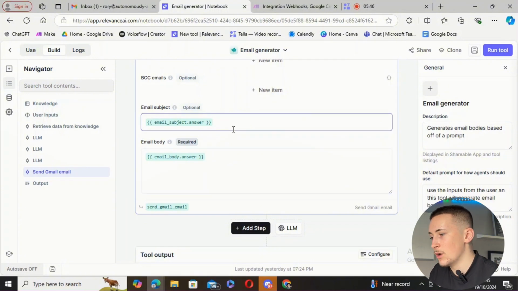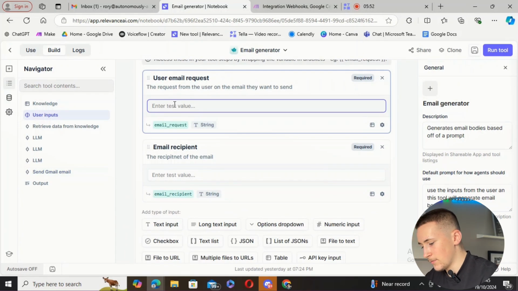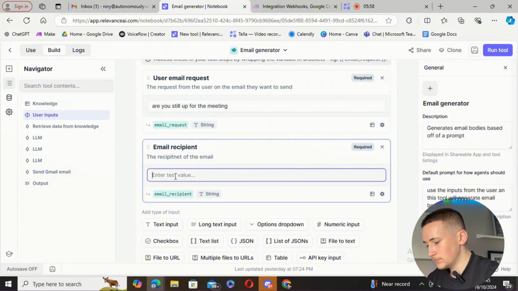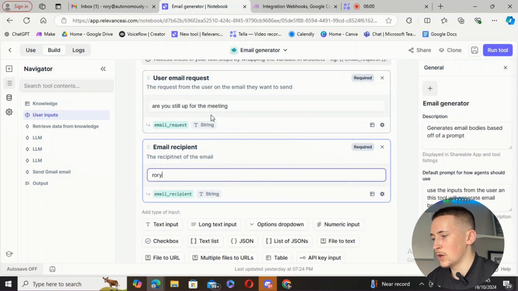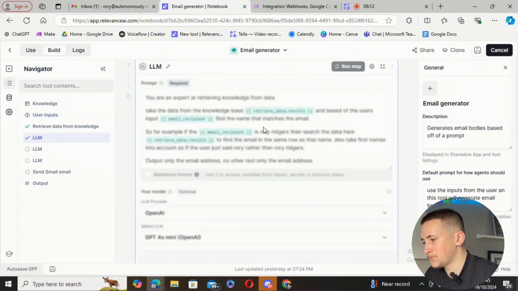So really simple. I'm just going to test it out quickly just to show you how it works. So I've just put in the inputs, "are you still up for the meeting?" And then for the email recipient, I just put Rory, just because my email is the only email that's actually a real email on that list. So I can't really do it with anyone else. So we hit run tool.